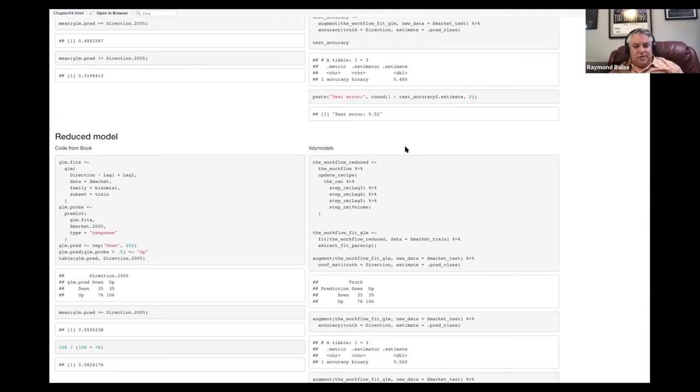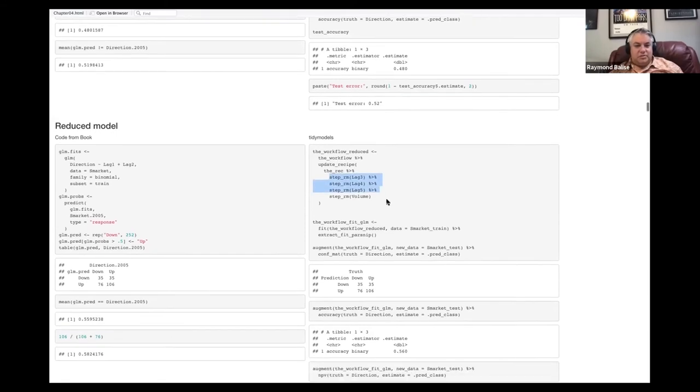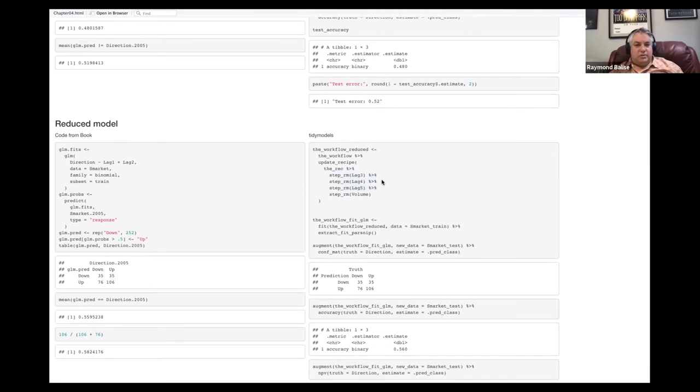One more little bit then, this one's kind of helpful. So up above, I fit a model with all of the predictors. Here, I'm changing the recipe to say, I want to drop these predictors. So rather than going with the five lag variables in volume, I want to reduce it just down to lag 1 and 2. So I can take a recipe and update it, refit the model, extract the outcomes.